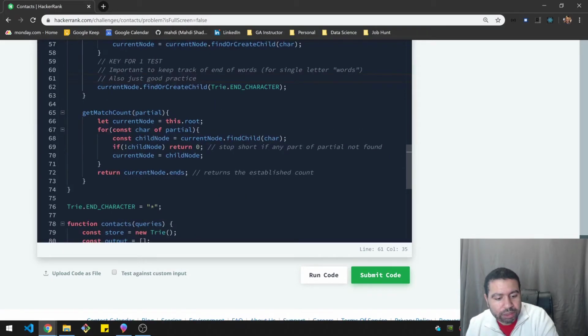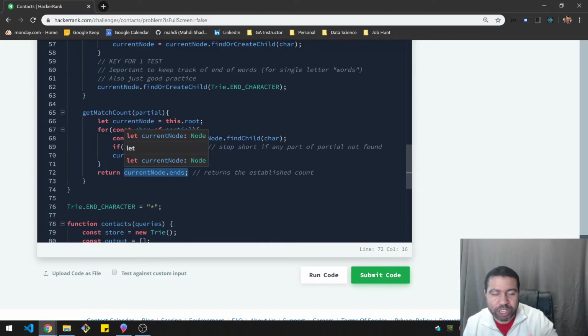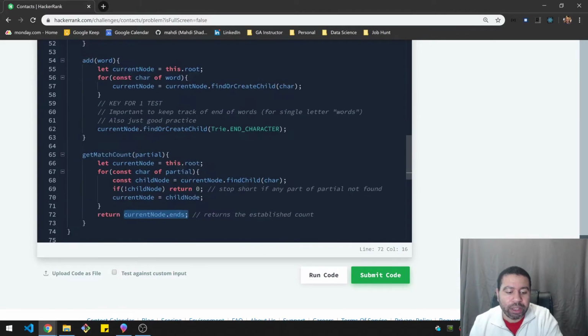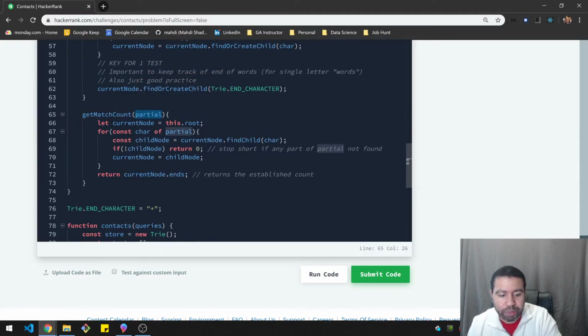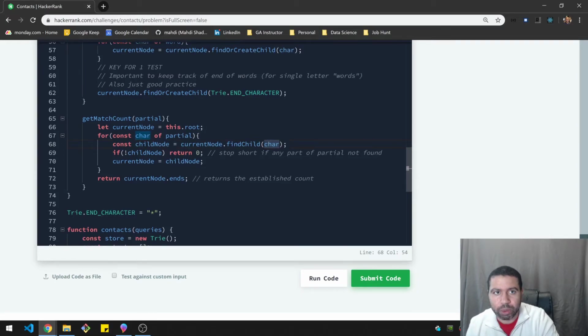Okay, here is where we actually return the counts, and this is pretty straightforward also, and it's super simplified just because I'm keeping track of the ends for each node through the process of adding. So where I do get match count, I get the partial, I start with my root node, and then I loop through every character in the partial, and I just do a find child. I don't want to find or create, I just want to find the child for that character. This will return undefined if it doesn't find it. And so that's where I can do a short circuit here, where if there's anything in the partial that's not found, then I just return 0 because it's not found. Otherwise, I just reuse that child node.